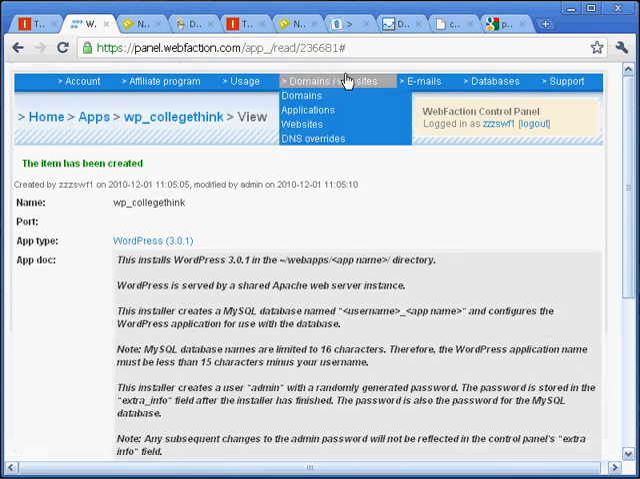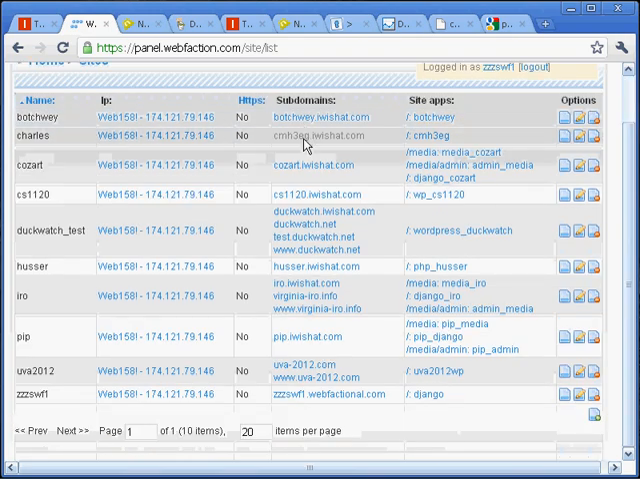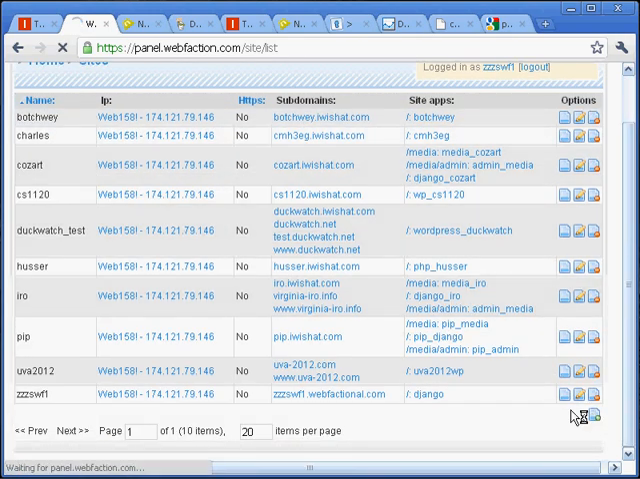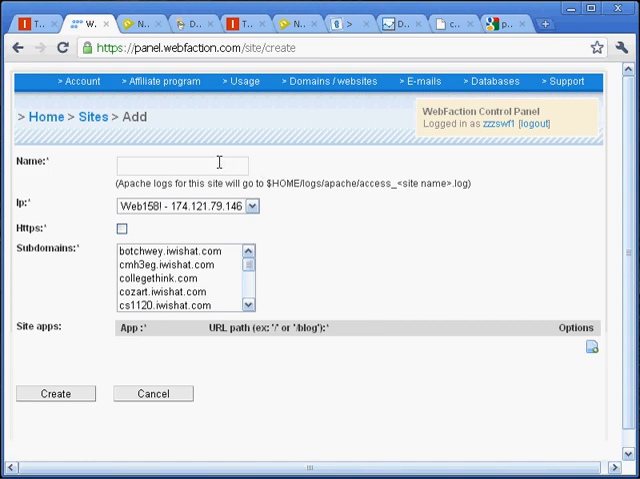That's great. So now you want to link the two. Right now you've got the application and you've got the domain. The next thing you want to do is create a way to link the two within the server. And so that's where the website comes along. You can call this website anything you want. We'll call it College Think.